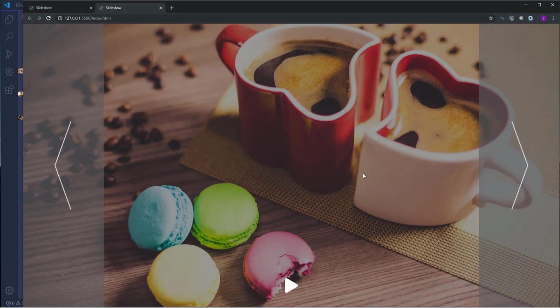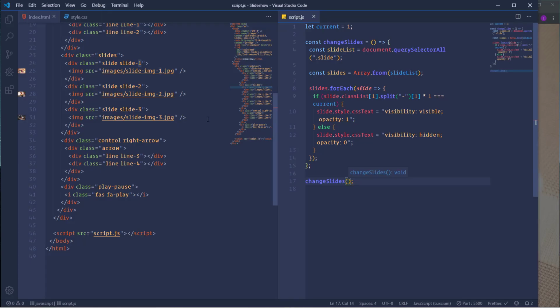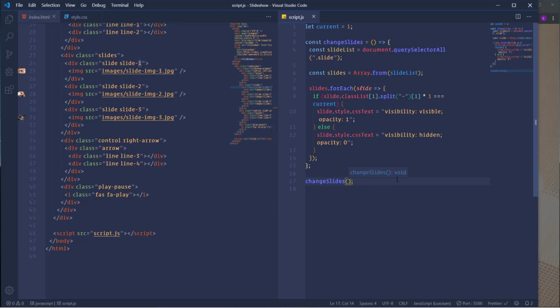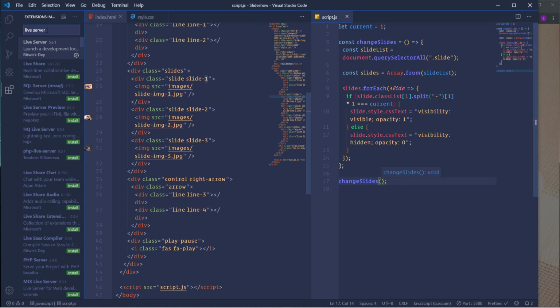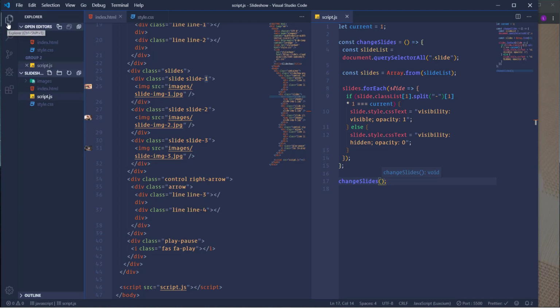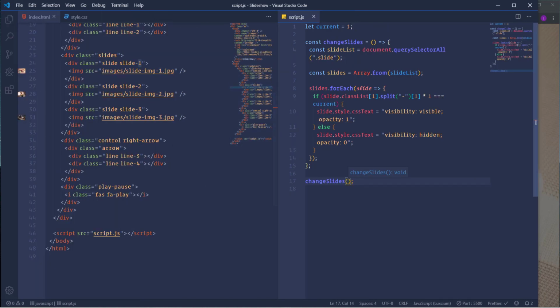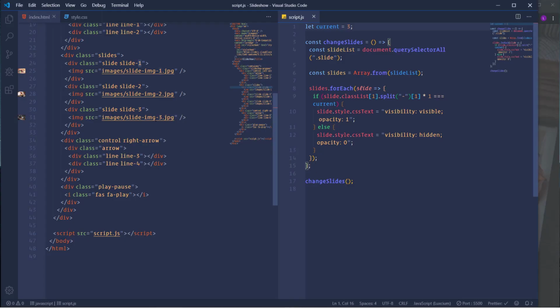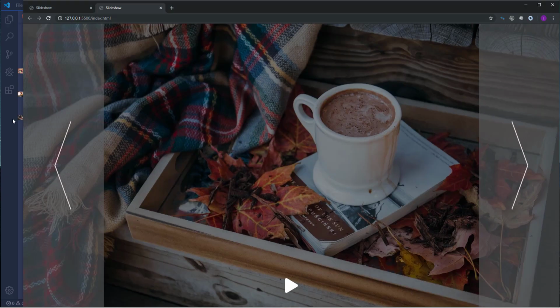So right now current equals 1, therefore we see here the first image. In order to prove that, I can hover over the image path here in the index.html file. So you can see that this is definitely the first image. Actually, if you want to preview an image this way, you can install a package called Image Preview. Alright, if I change the value of the current variable, let's say to 3, then the third image will be displayed. If I check again in the index.html file, then we'll find the same image. Okay, everything works fine so far.